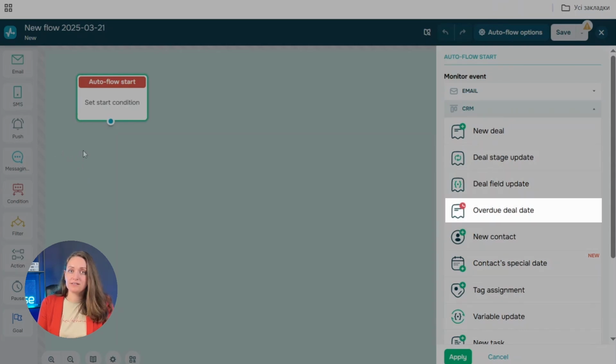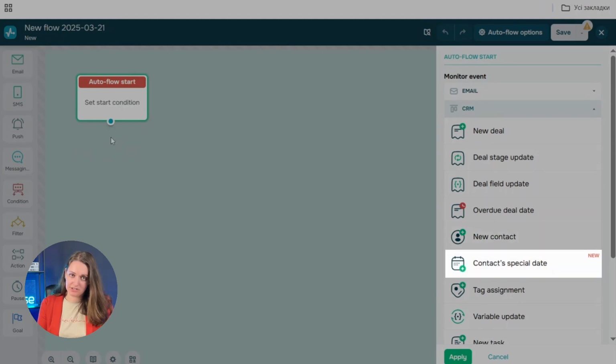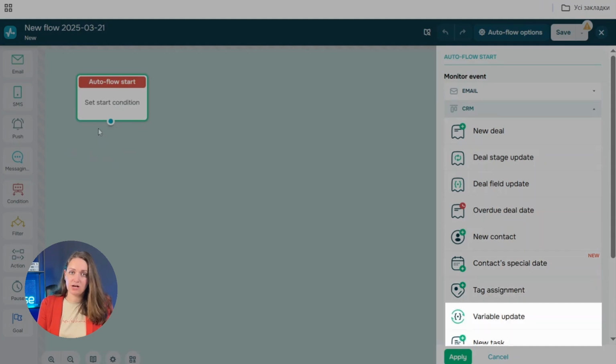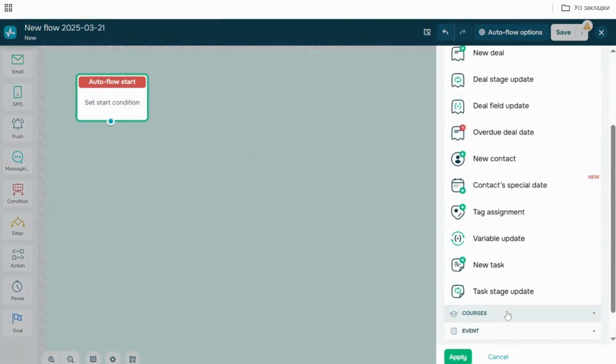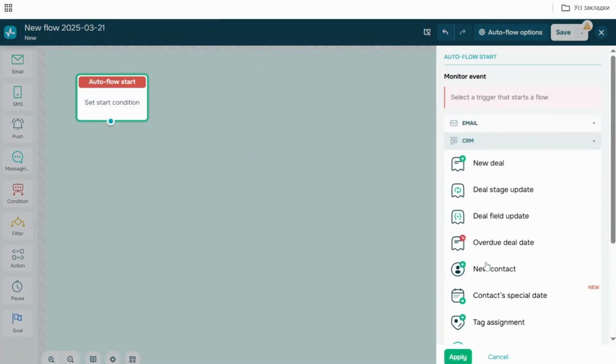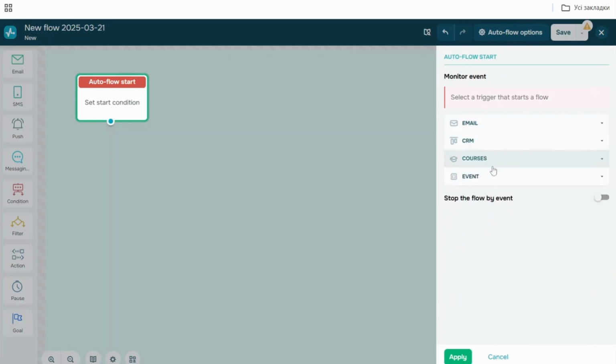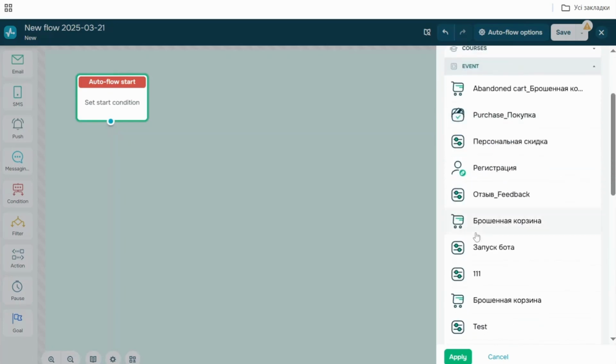Overdue deal date triggers a flow when a deal's due date arrives. New contact. Use this trigger to start nurturing new leads as soon as they are added. Other useful triggers include the contact special date, tag assignment, variable update, new task or task stage update triggers. Besides CRM events, you can also implement other SendPulse platform events as triggers. After selecting the trigger, you can build your automated flow.